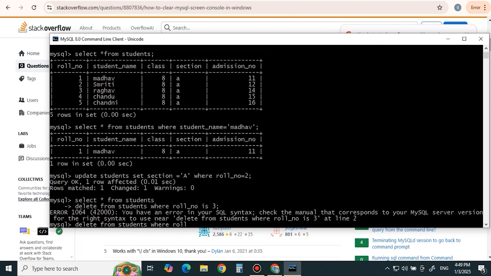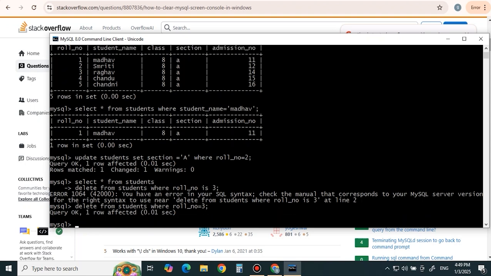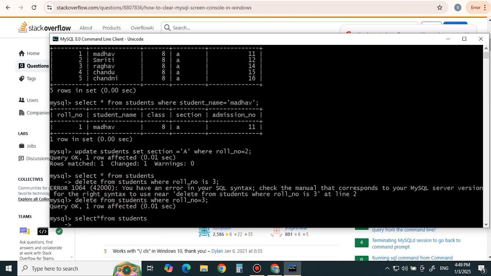Update command. You may be required to change the data of the entered records. To update the values of the records, you can use the update command along with the where clause. The syntax of using the update command is: update table name set field name = value where condition. Type the following against the MySQL prompt to update the records of the table: update students set section = 'A' where roll_no = 2, and press enter. It will change the section of the student whose roll_no is 2 to A.